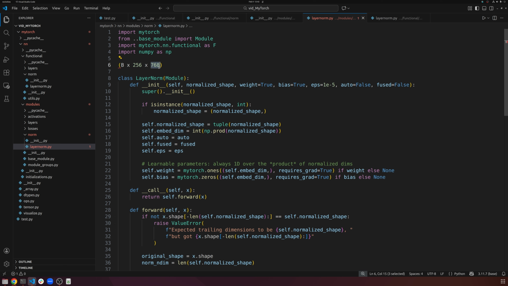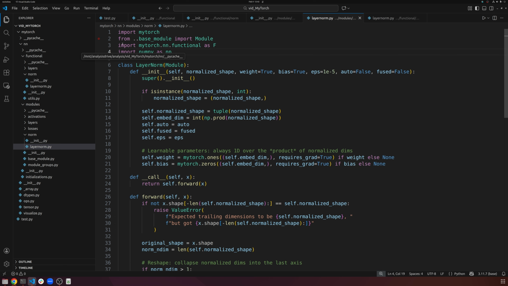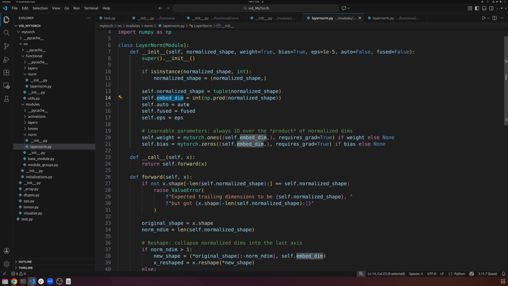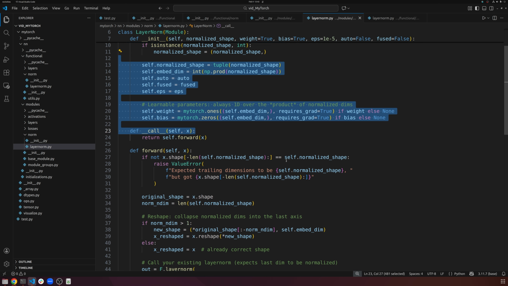If you put something else like 500, then this will no longer work. So we're basically checking for that, grabbing the embedding dimensions based on that normalized size. And then we'll initialize our weights and biases. By default, our weight will be 1, and we assume a bias of 0. That's the standard weight initialization scheme for layer normalization. Weight of 1, bias of 0, and we're good to go.